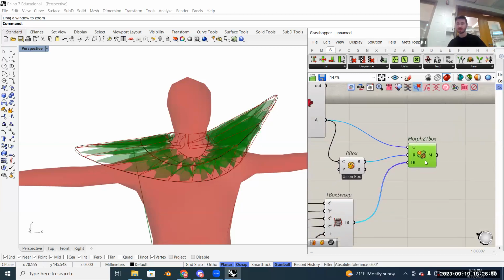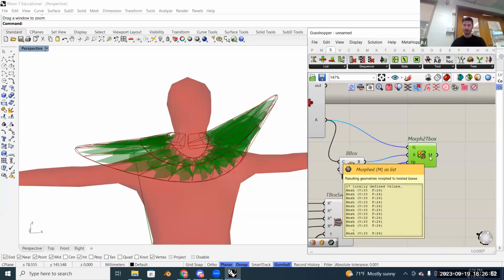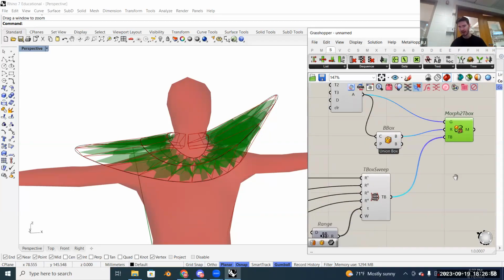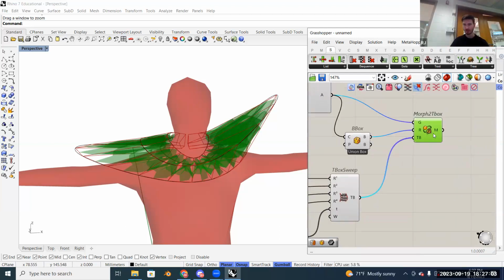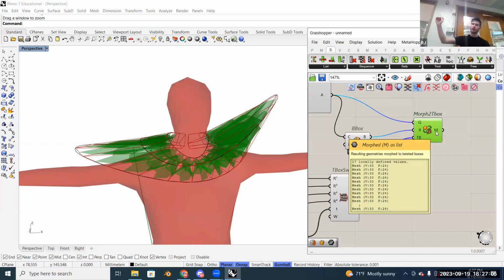Okay, so in this morphed twisted box, if you hover over the output, you see I have 17 meshes coming out just because I set 17 coming in. That tracks. But all the meshes, they're all disjointed. They're all separate from each other. So what I want to have in the end is going to be one necklace. I want one mesh, basically.